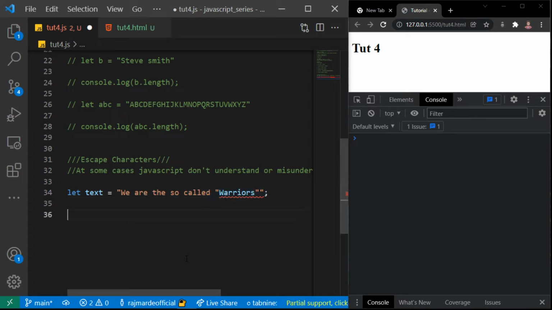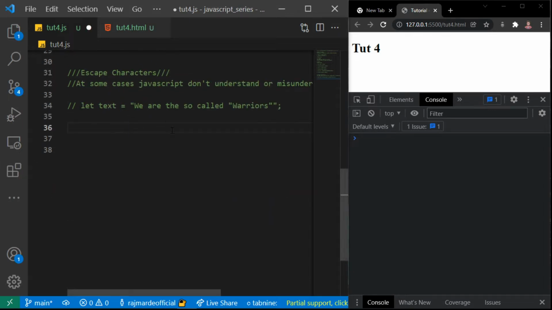So when we get this type of error, what we do is use escape characters over here. I will comment this out. If I tell you from where till where this text will be considered, this text will be considered only till "We are the so called". The text warriors will not be considered.